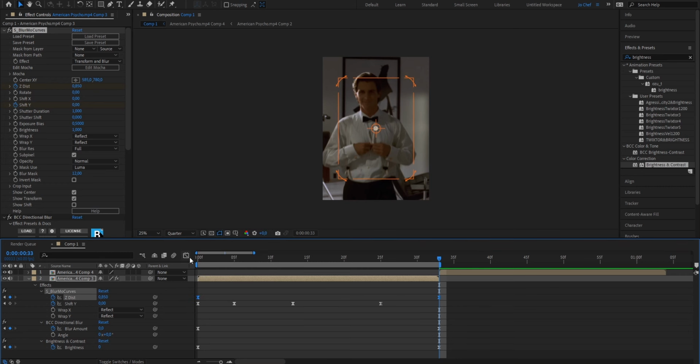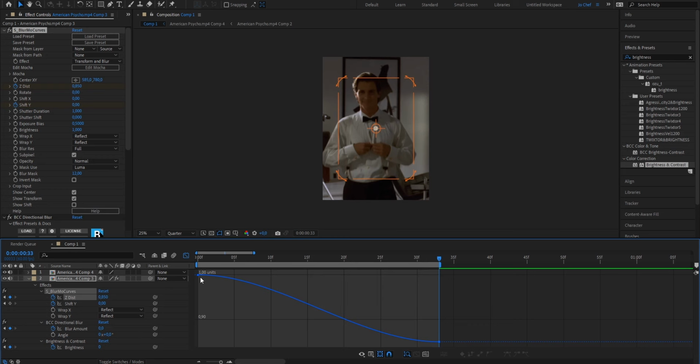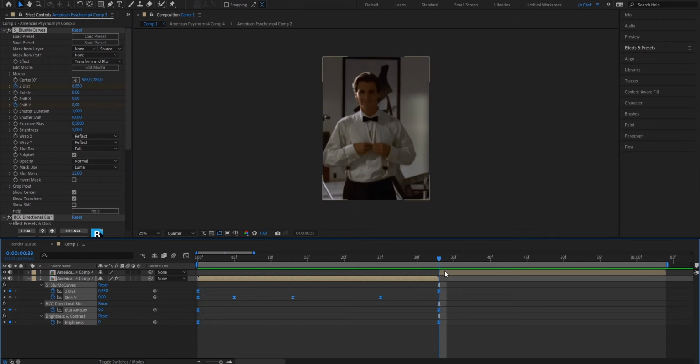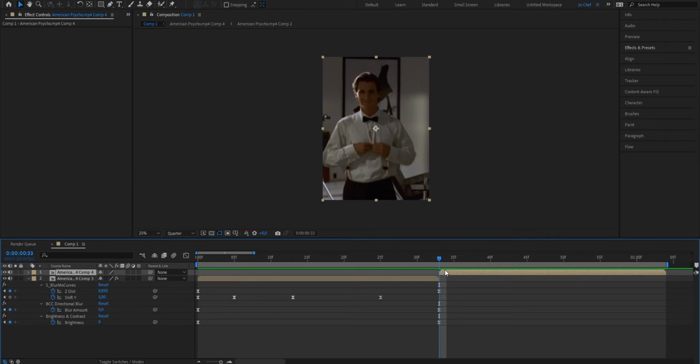This is going to be the last graph, don't worry. So open the graph editor and copy my graph. Once we've done that, we're going to select all the keyframes and copy them from the effect controls panel. Press Ctrl and C to copy. Go to the next clip at the very beginning and press Ctrl and V to paste them.